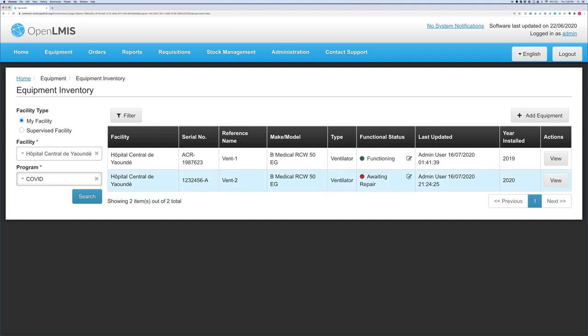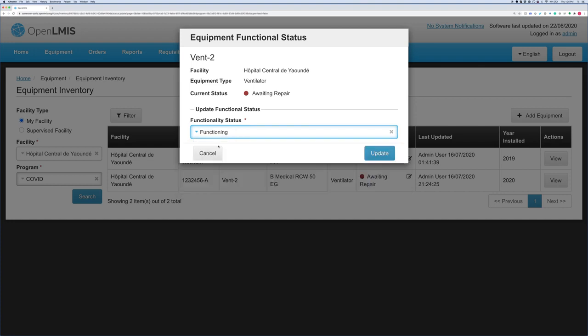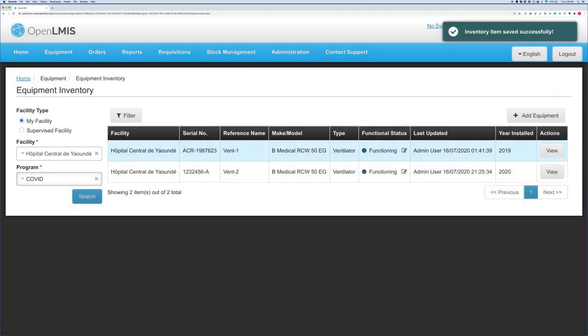I can also update the status directly from this screen by clicking on this edit icon, and that brings me back to the same window that we were just in, and I can update the status back to functioning. So once the device was repaired, I can update the status again to indicate that now it's functioning and available.